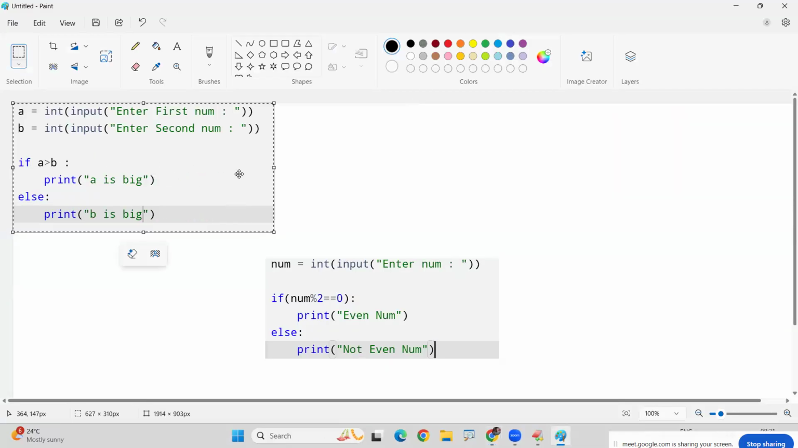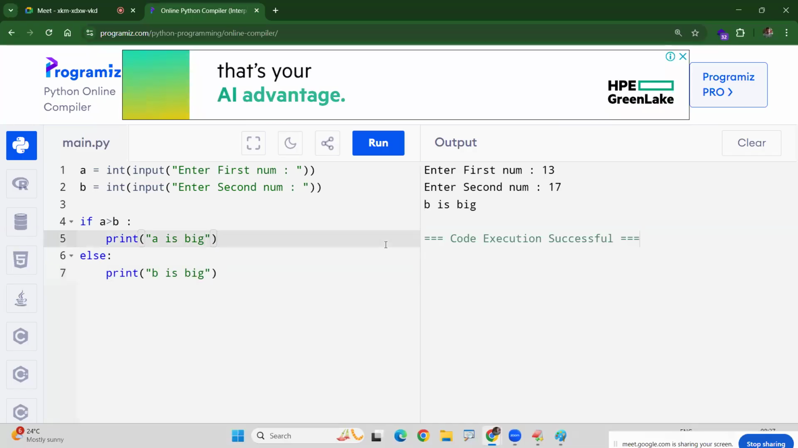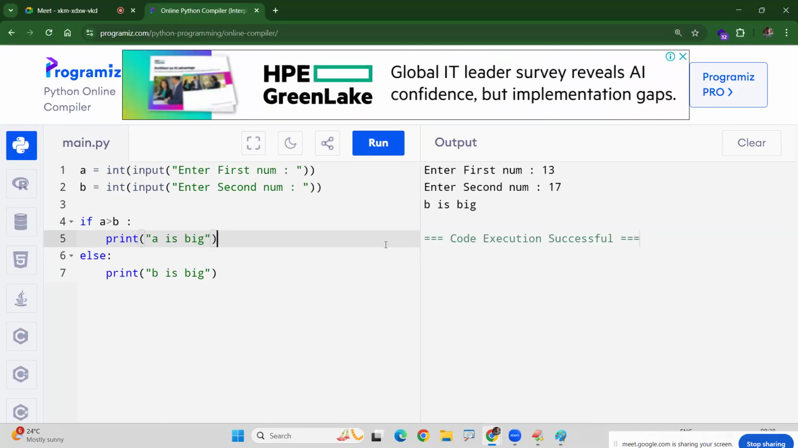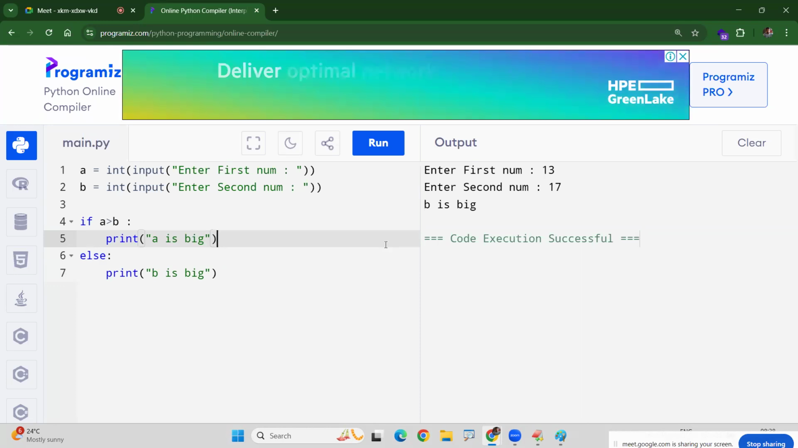So for every relational operator, nothing but for every condition that we have discussed, we can write the corresponding if else block program. Do this few. The first one, the if block, what we have discussed: if the case is valid, we execute the block. And if else block means what? When there are two situations, either or, even or not, person can vote or not, A is big or B is big. If two situations are there, either or case, then we can go with this if else.